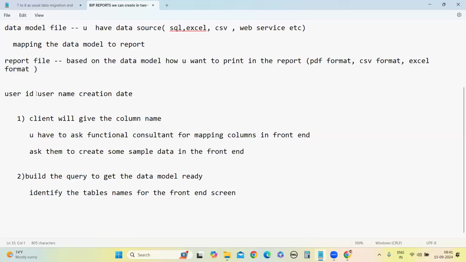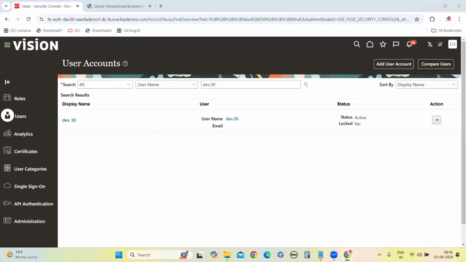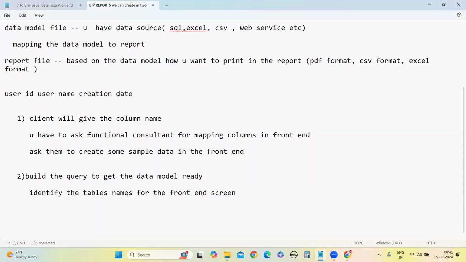For example, this is a simple use case: user ID, username, and creation date. This is straightforward. Sometimes it will not be straightforward. Whatever requirement the client has given, the columns may or may not be available in the backend tables. In that case, we can create the attributes, DFFs, or EFFs. Even though you create the DFFs and KFFs, if those columns are still not available in the backend table, then you can tell the client that this column is not available.